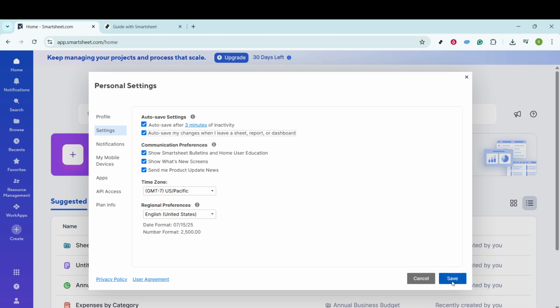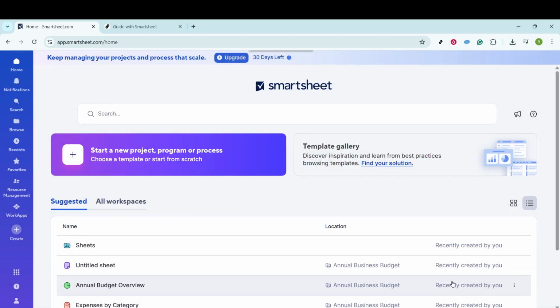And there you have it. You've successfully enabled autosave in Smartsheet. This small yet impactful change will give you peace of mind, knowing that your work is being backed up automatically. Now, you can enjoy a smoother and less worrisome experience while working in Smartsheet.